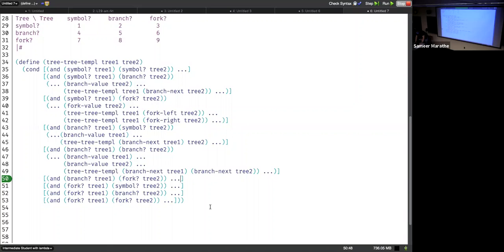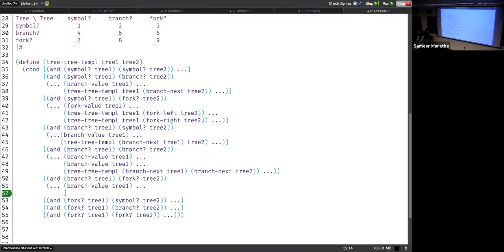Brennan? So you have the branch value of tree 1. You want to keep all the recursive calls towards the end. Let's keep them towards the end. And then it'd be fork value of tree 2. Then you would have tree template of branch next tree 1.